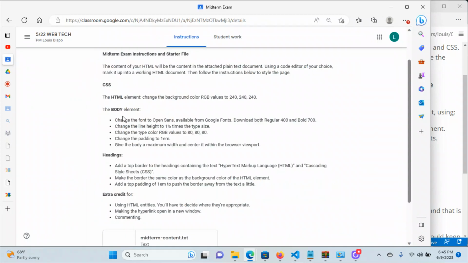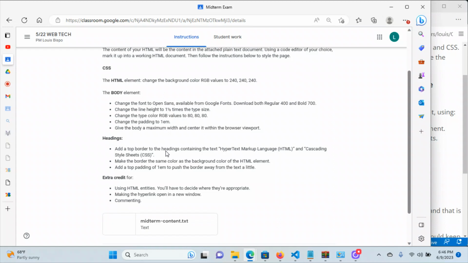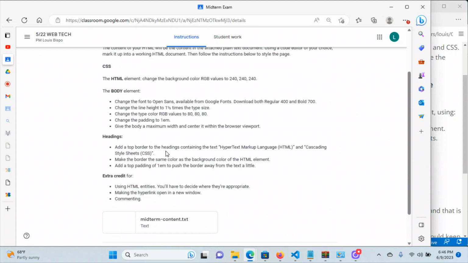Let me check it here. Yeah, maximum width. And to these things here, we added the background color for white. And then we'll move on to the headings. So add a border top to the headings. So this is like straight out of the demo. Well, so is the max width, and you know, all this stuff is really out of the textbook demos. But add a top border to the headings containing the text hypertext markup language and cascading style sheets.